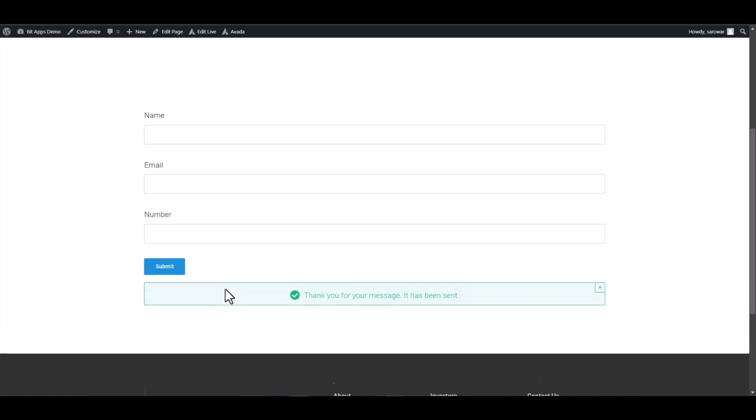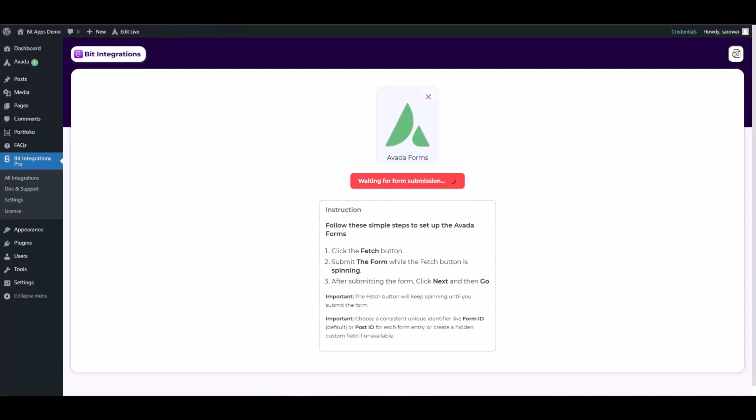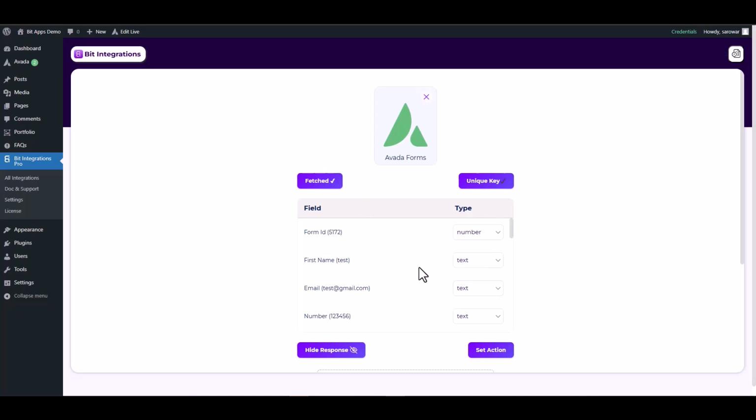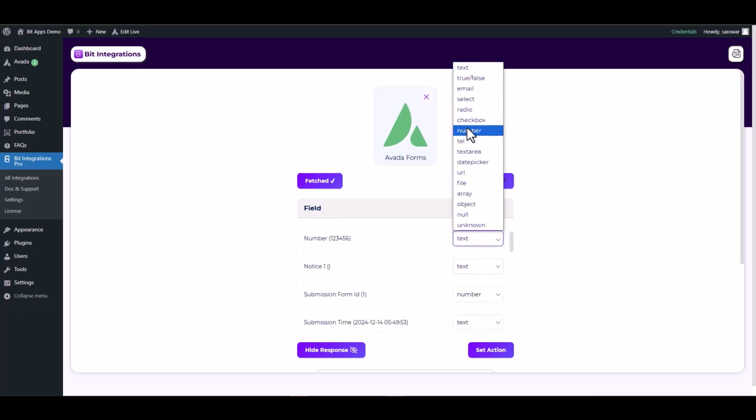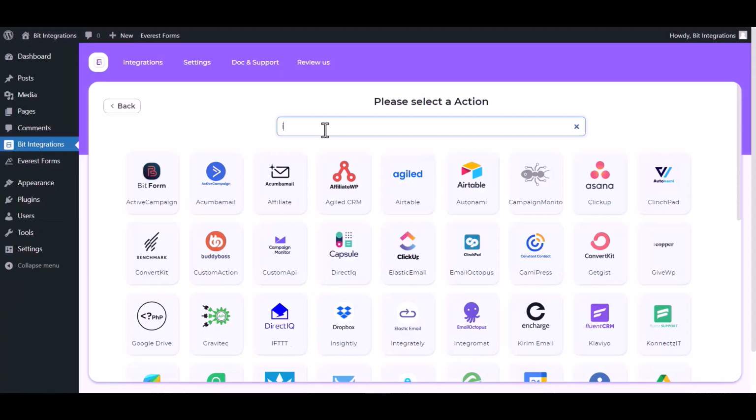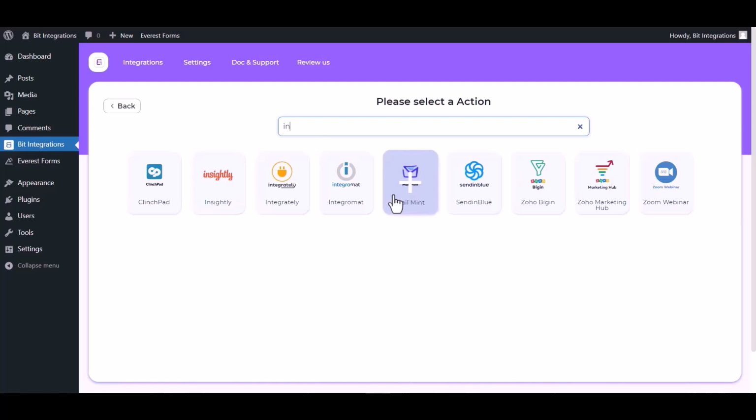Submit it. Form submitted successfully. Now go to your integration site and here you can see that the Avada Forms fetched successfully. Change the data types of the email and phone number. Set action. Search and select an action.